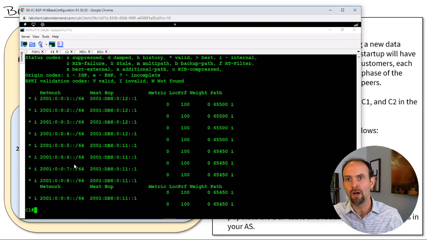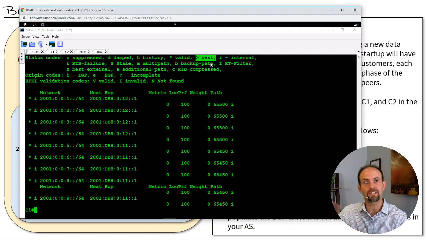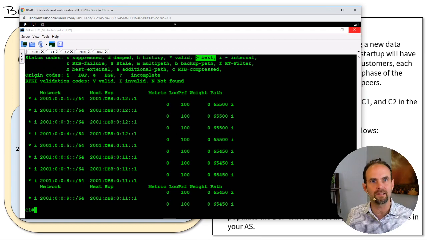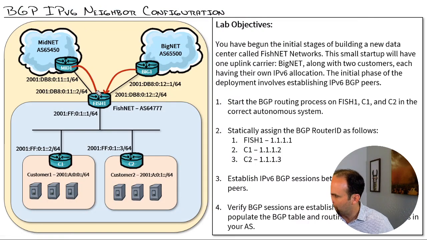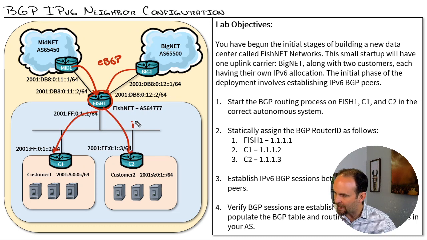And this is where I can see all of the routes being received by the C1 router. Now, you can see that none of them are being chosen as the best path. And the reason why is just the same. If you haven't seen the IPv4 BGP videos, you might want to go check those out. Let's look back at the network diagram, right? When the routes are being advertised in from BigNet and MidNet to the Fish1 router, they're coming in via eBGP, right? Then they're being passed to the customer 1 and customer 2 router via iBGP.